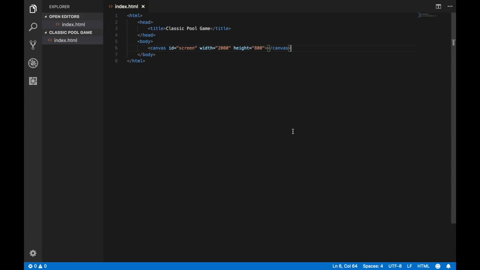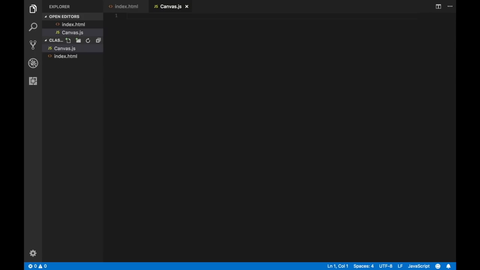After we've created the canvas element in our HTML file, let's now create a JavaScript object that will let us interact with this canvas. In order to do so, we will need to create a JavaScript file. Let's call this file canvas.js. In this file, I'm going to define a function constructor. And let's call this function constructor Canvas2D.